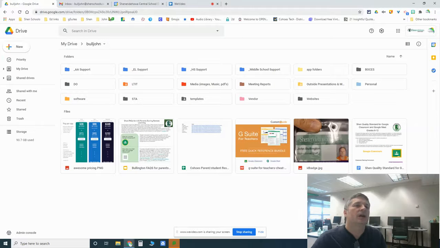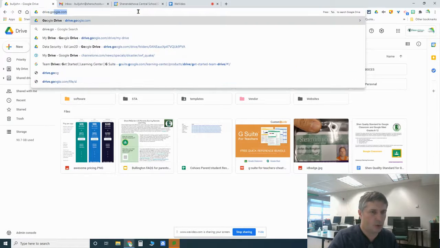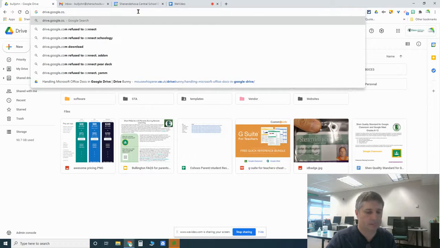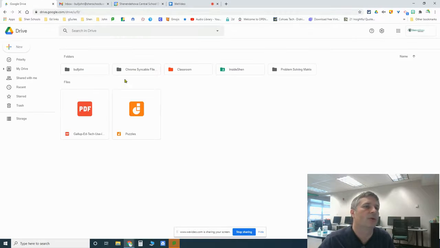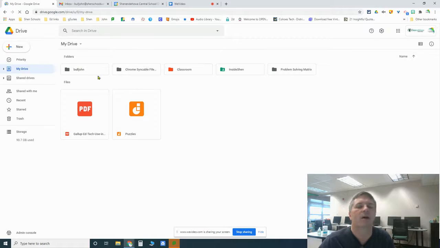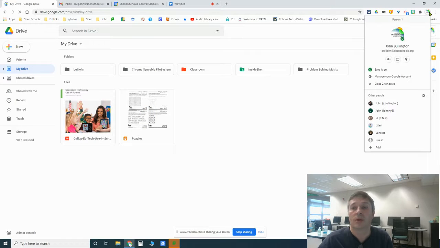All right, so in talking about the web interface to Drive, first thing we need to start with is, how do you get here? A couple different ways you can get here. You can type in drive.google.com. And that will take you directly to your Drive. Now, you will get a sign-in box if you aren't already signed in up here to Google Chrome with your Google account, your Gmail account, in this case, our Shen Schools account.